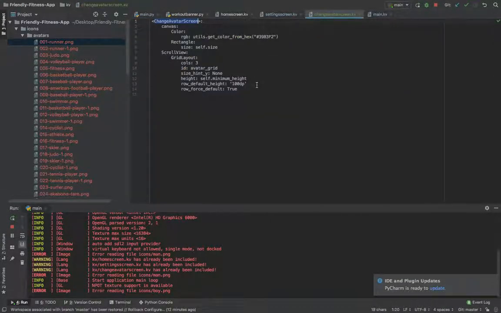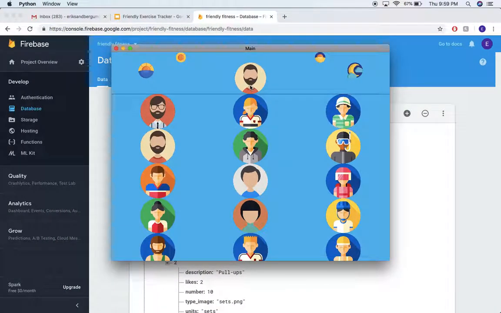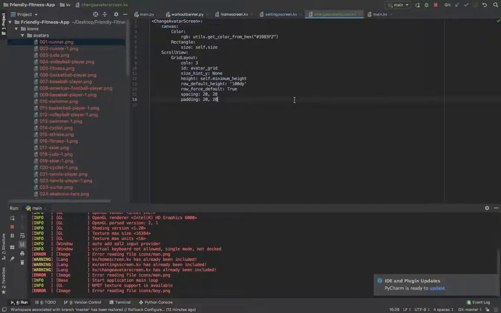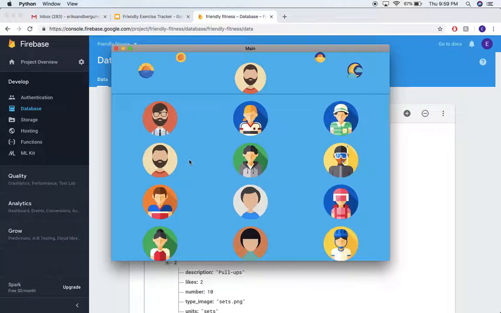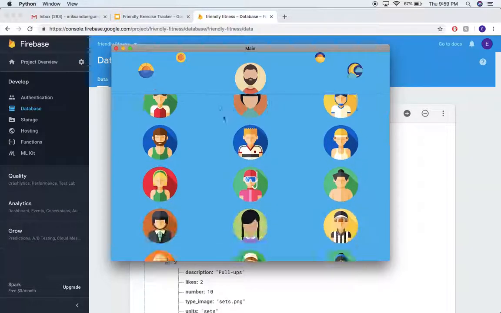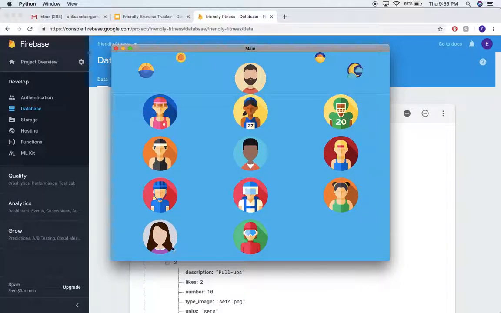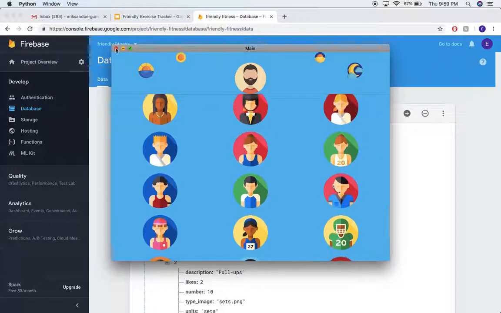We'll go to my change avatar screen. And spacing, I'll just say 20, 20. And padding, 20, 20. Okay, so that's what it looks like right now. And then after these adjustments, let's take a look. Nice, we've got some blue space here between the widgets and between the top and the bottom. Beautiful, I love it. Okay, we'll close that.